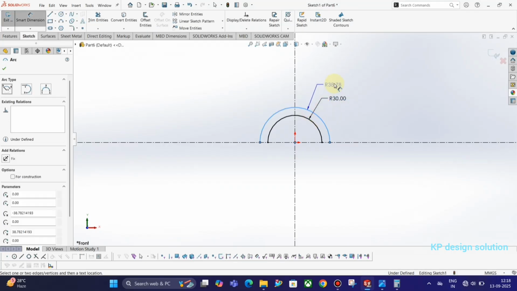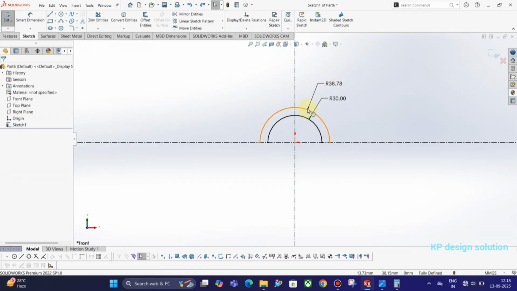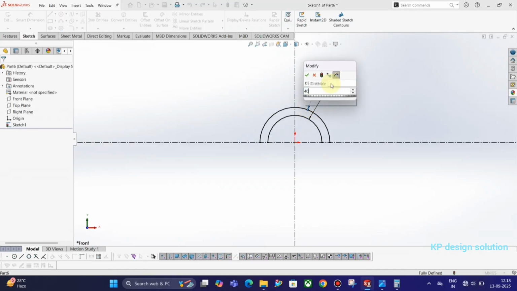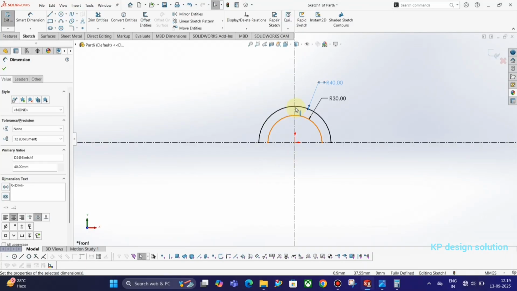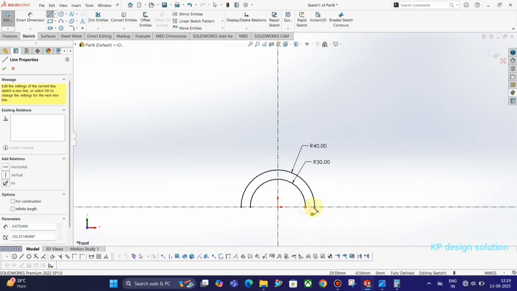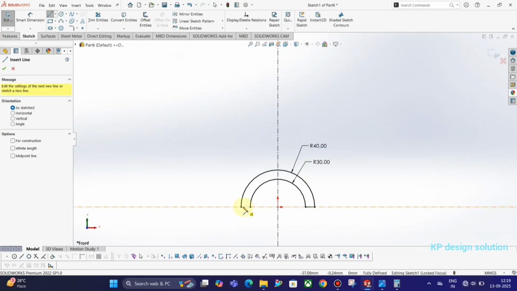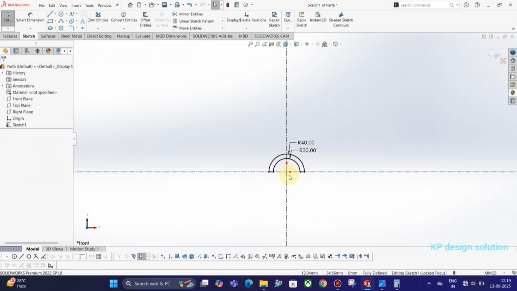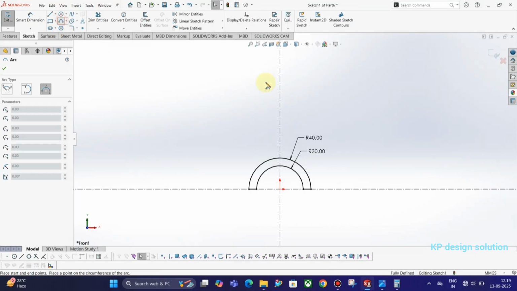The radius is 30. Another radius is, oh wait a minute, I wrongly wrote 400. And this radius is 40. Okay. Now take a line and connect both the arcs, this one to this one, because it helps to extrude.